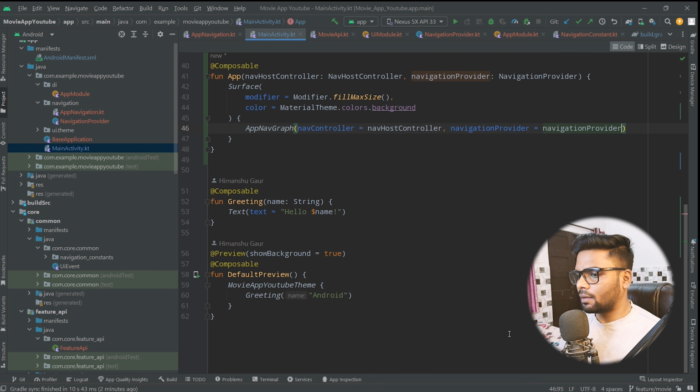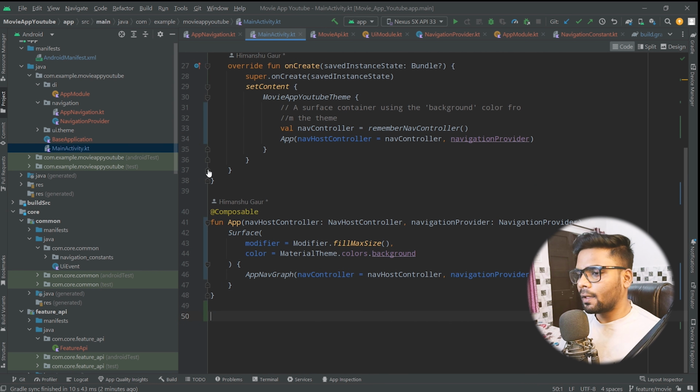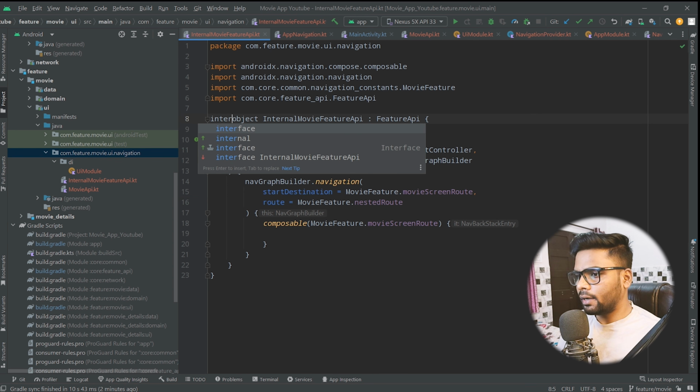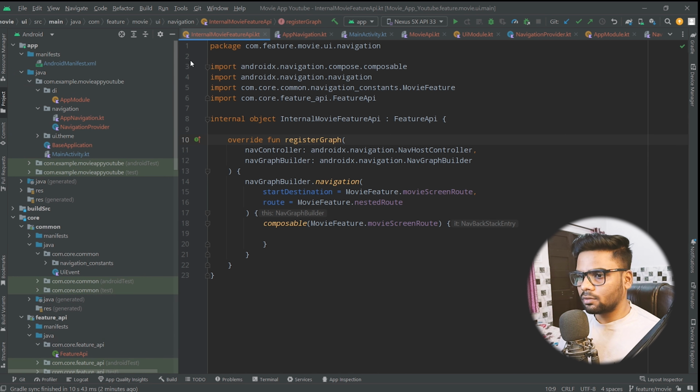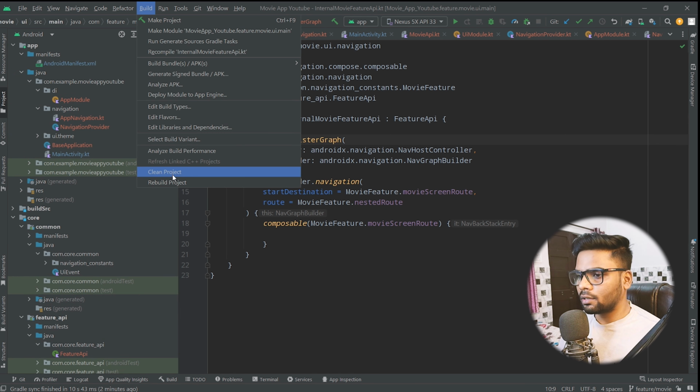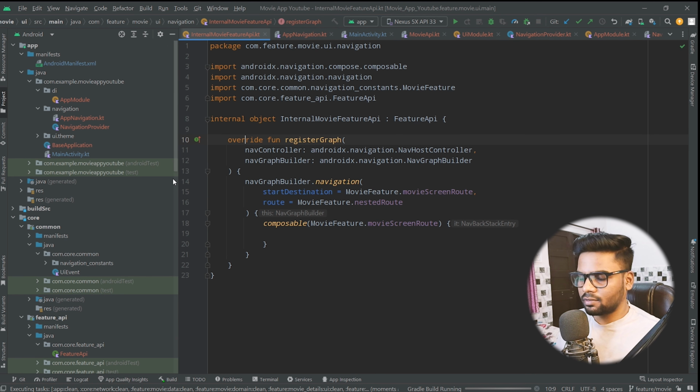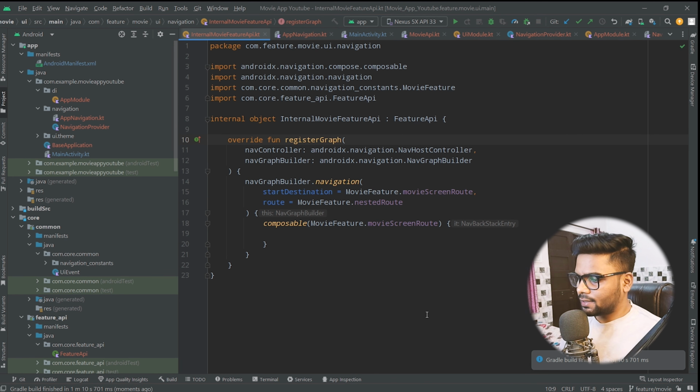That's it. Everything is, I think, complete for the navigation. One more thing, I forgot to add internal before this object, because we only use this internal movie feature API within this module. That is why we put the internal keyword before the object. Okay, rest all the things are fine. So I'm gonna rebuild this. If any error occurs, then we will fix that error too. Alright, so our Gradle build successfully finished. That means no error was encountered during the build. So yep, we completed our navigation setup.